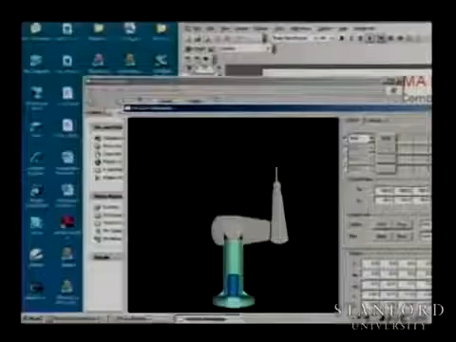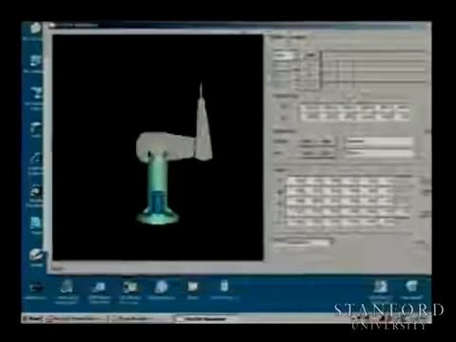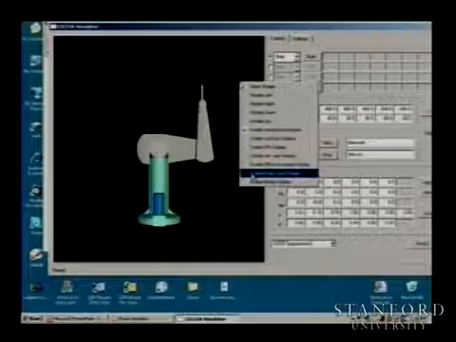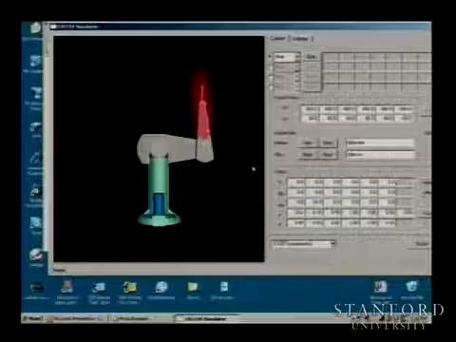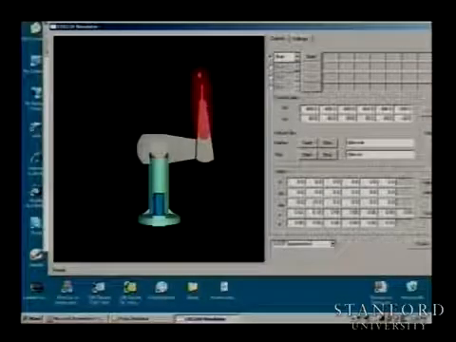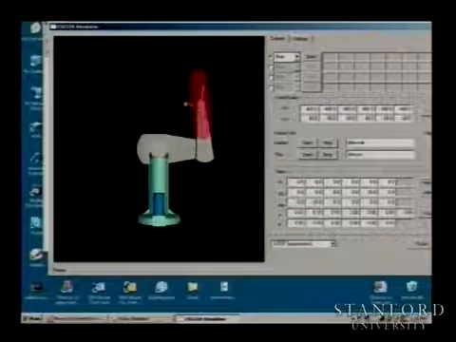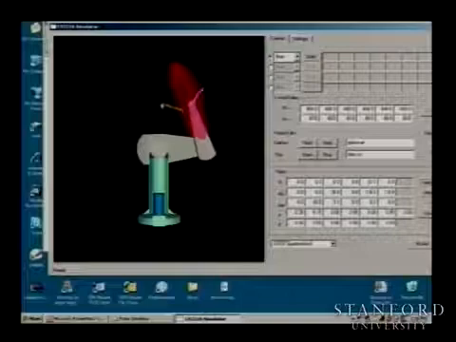Okay, so if we look at the Puma, we can display the inertial property of the Puma, and you can see like you have small inertia in this direction and large inertia in this direction. In fact, if I move the Puma, you can see that this inertia is changing.